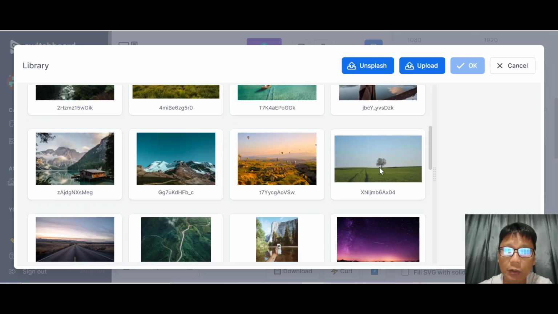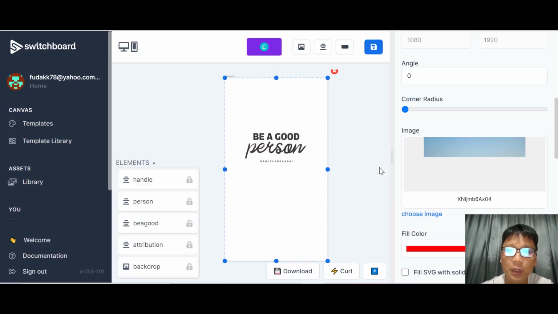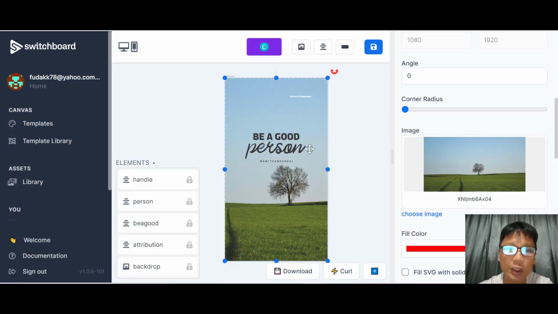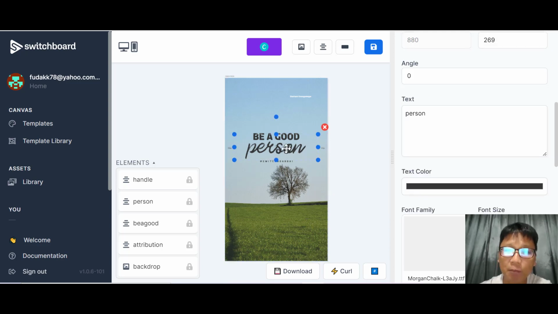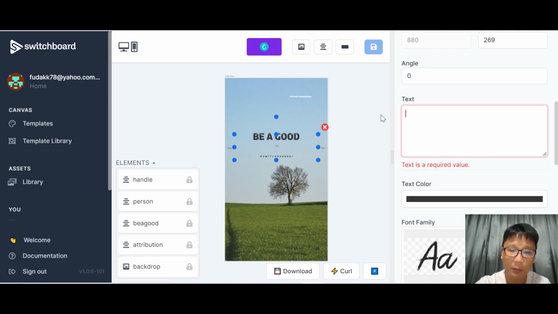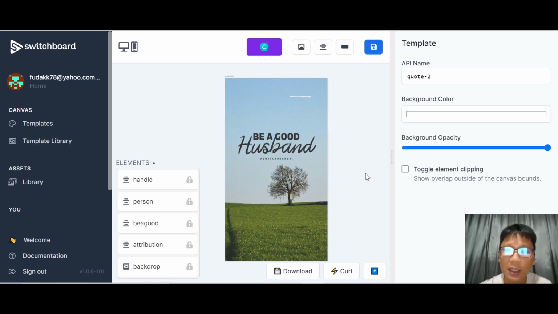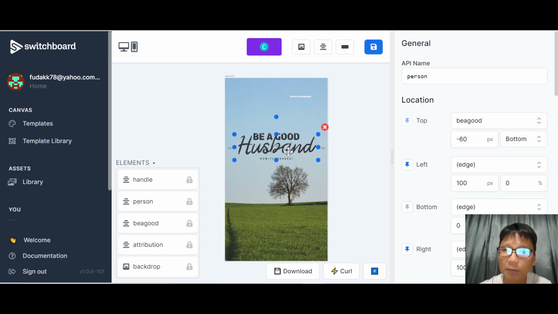Let me just use this demo. Just use this tree, and then double click it. Automatically it will change to the tree. So it's very easy. Any time you want to change "be a good person" or "be a good human", "be a good husband", you can choose "be a good husband".